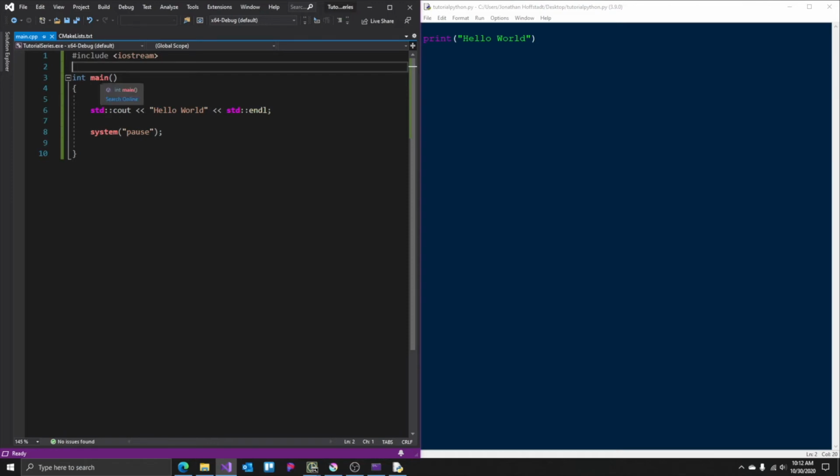Every C++ application has to have this, and we'll get into function signatures and how functions work pretty soon, but for the most part, all you need to know is that it needs to look like this. It needs to return an int, be called main, and that's about it.